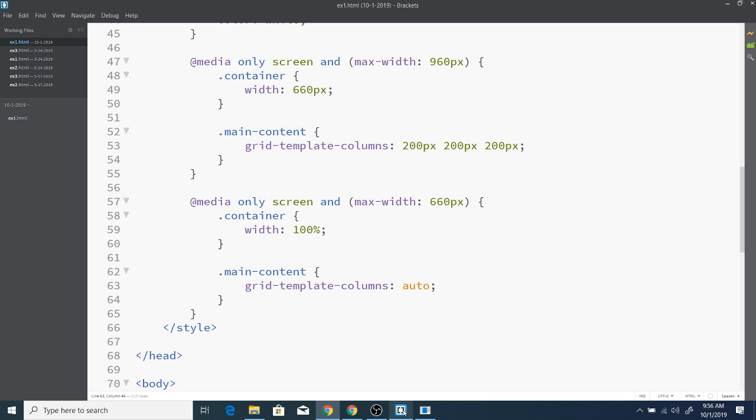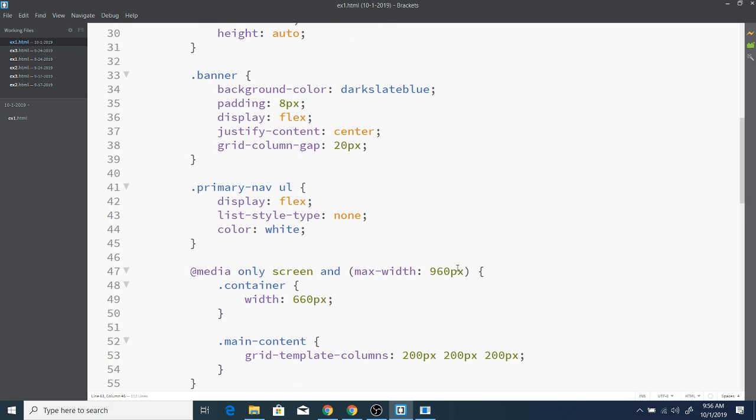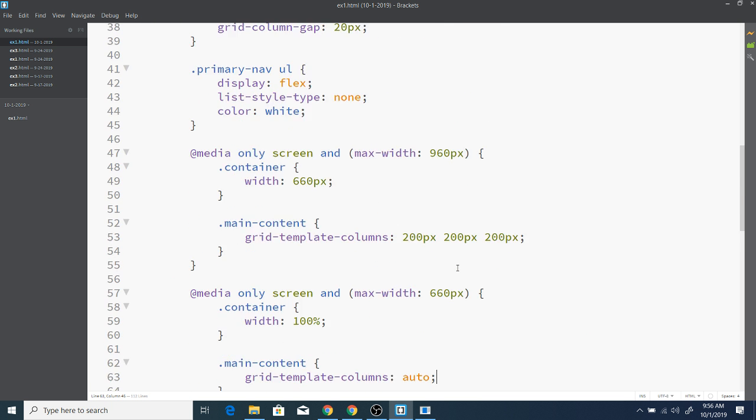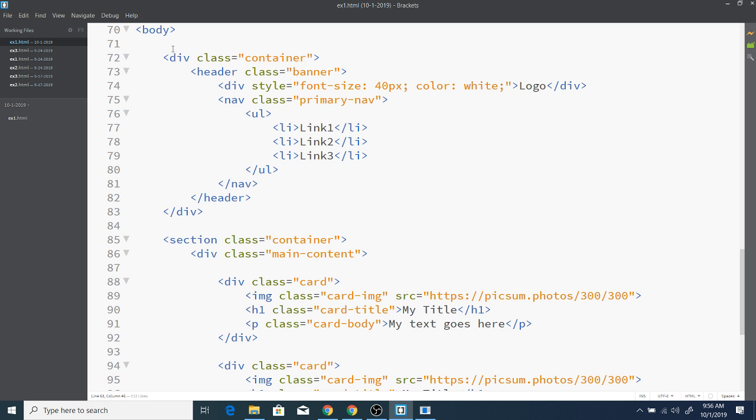Okay, I wanted to make sure I didn't lose too many people. I know I've probably lost a few people so far. Let's take a step back and see the big picture. The big picture is that we created a banner across the top. We have our container class, and then we've got our banner inside of that. Then we have our logo and our navigation.